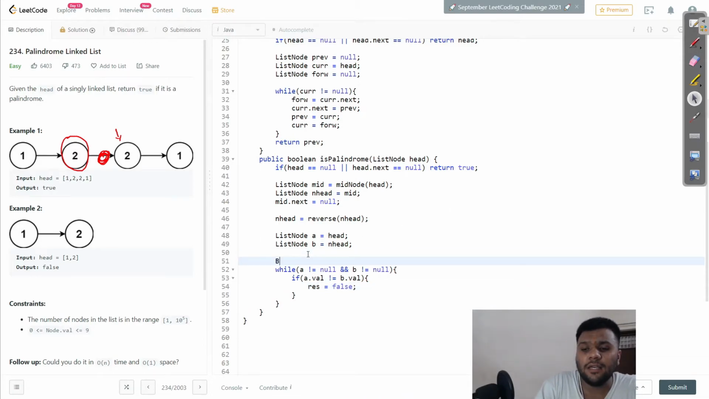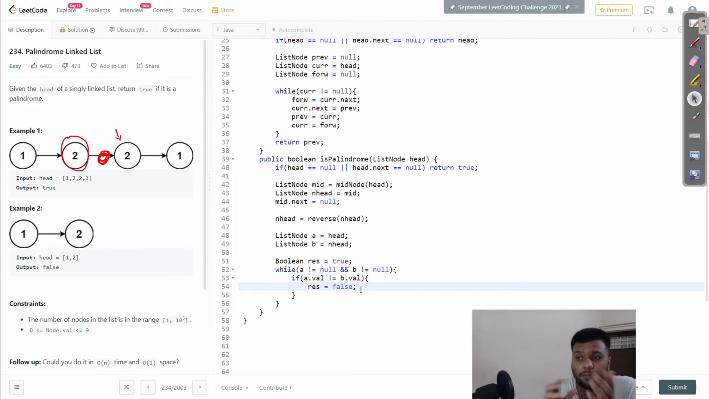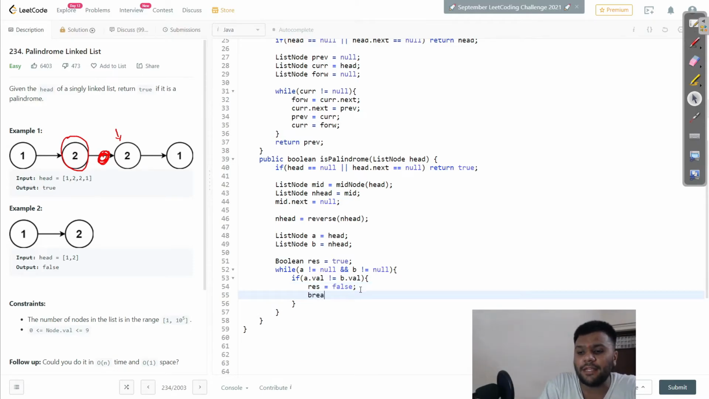I will create one boolean, call it result, and initially my boolean is true. It means we get the correct condition. If we don't get the similar values, then I will simply say result is false and break it. I will simply break it. Okay, so this will help in saving our code.